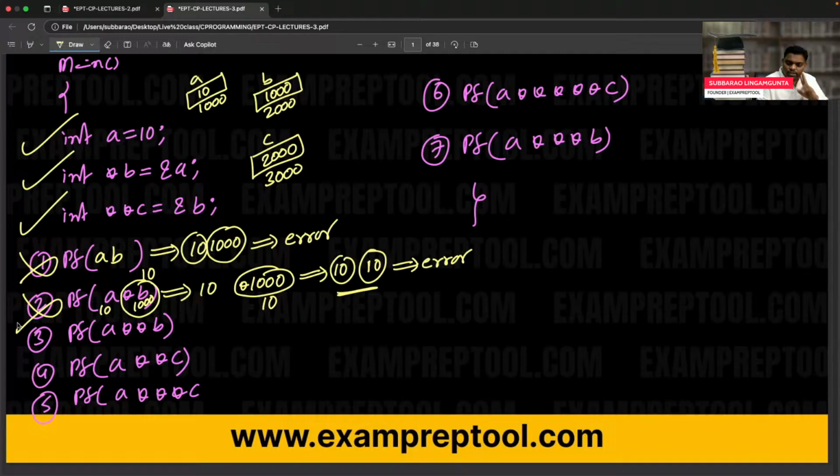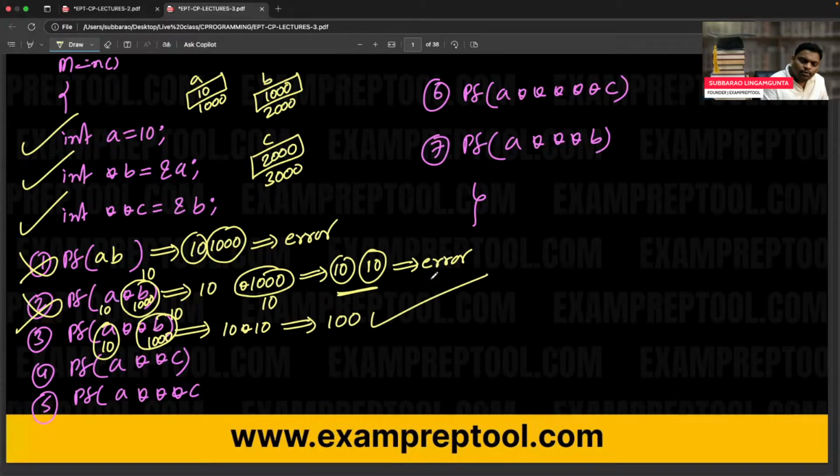Now see the third one. After the third one is over, you may get clarity. Can you say A is 10? Variable means the value inside. B is 1000. That is also okay. Star 1000, the value inside is 10, then it became 10 into 10. It became 100. No problem, third statement, no problem.